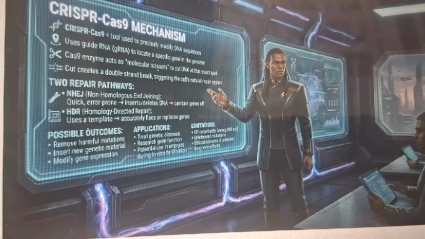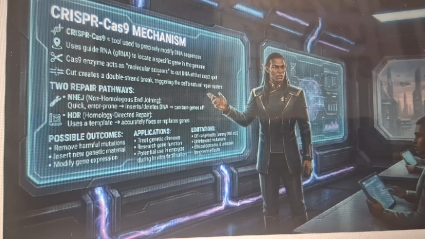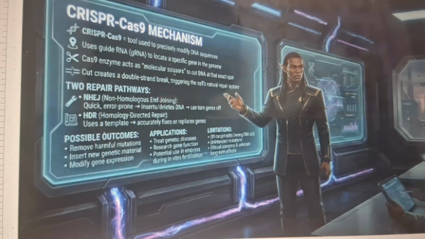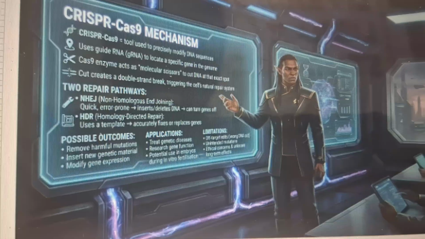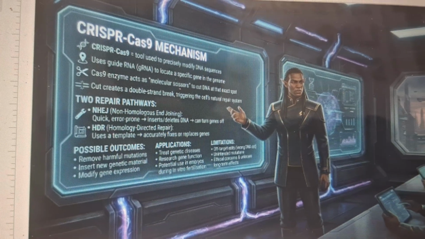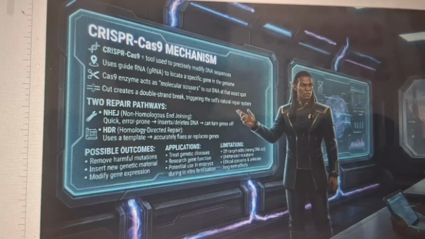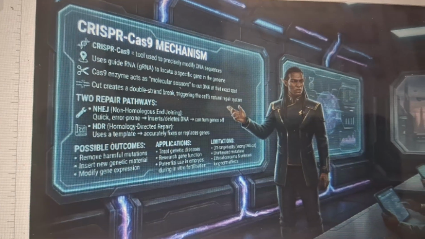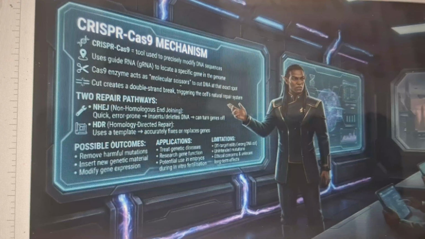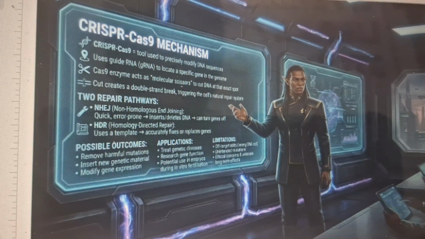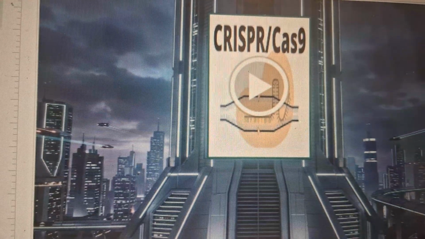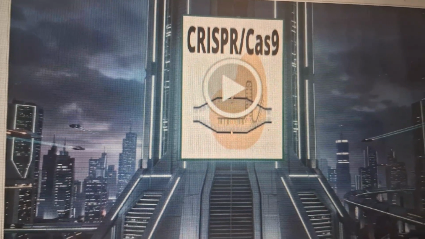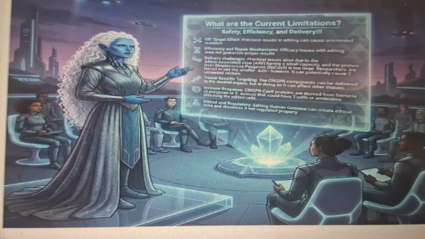CRISPR-Cas9 can be applied to treating genetic diseases, researching genetic functions, and potentially using it in embryos during in vitro fertilization. The limitations of it are off-target edits or wrong DNA cuts, unintended mutations, and ethical concerns and unknown long-term effects. If we have time, we can play the video at a later moment, but we're going to proceed with the slides. Wallace, can you take over from here?